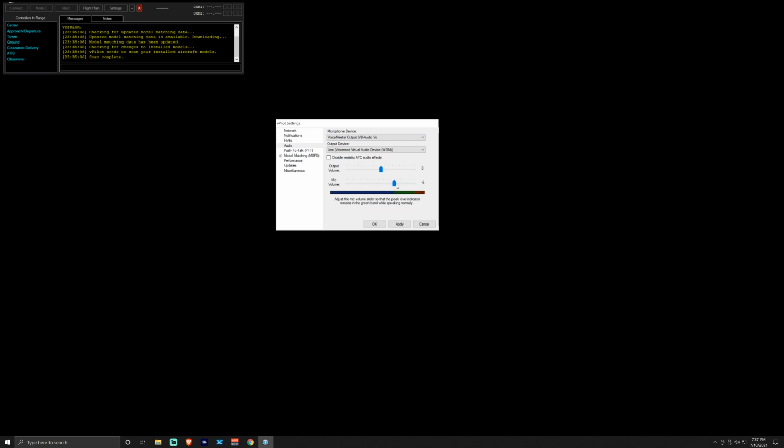You have the option to adjust your mic volume, as you can see here. You also have the option of adjusting your output volume. This is basically how loud people sound inside of your ears. Adjust this to your liking. I usually keep it pretty much at 0, and it's okay.